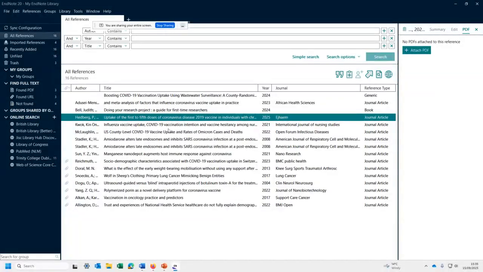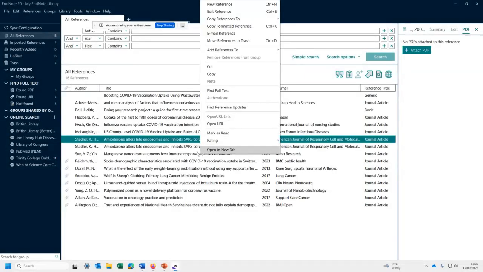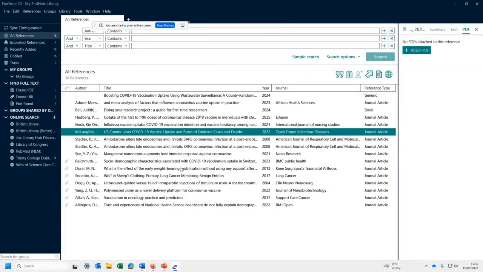So you may just need to go back and check to see if we have access and manually add the PDF yourself. Okay, and that's quite easy to do. You just go and right click, and there should be an option there to add to it.